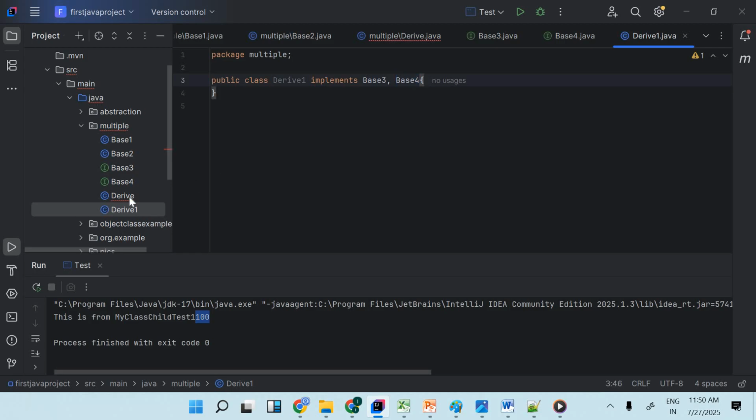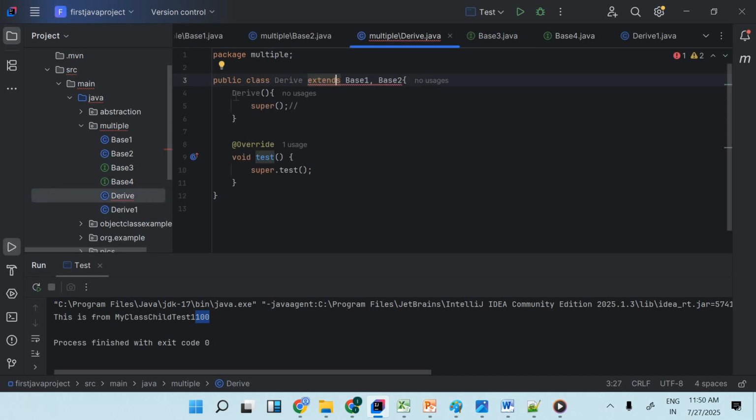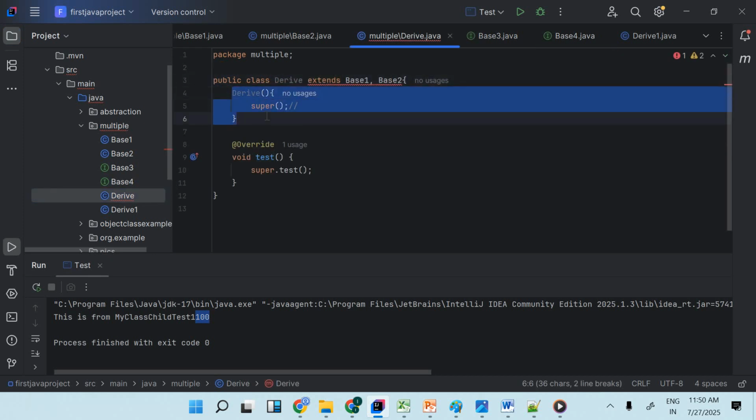This time, first of all, Base3 and Base4 are interfaces, right? An interface doesn't have a constructor. So that means the first illusion which we have will not be there. If an interface doesn't have a constructor, there is no confusion about which class constructor is being called. So that is the first reason Java does support it.